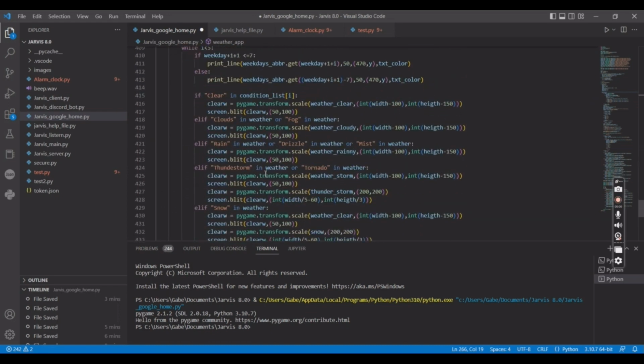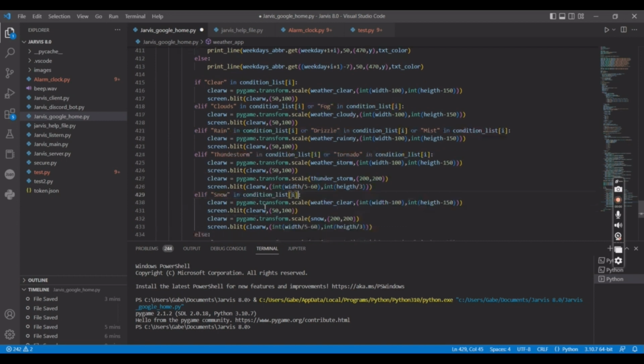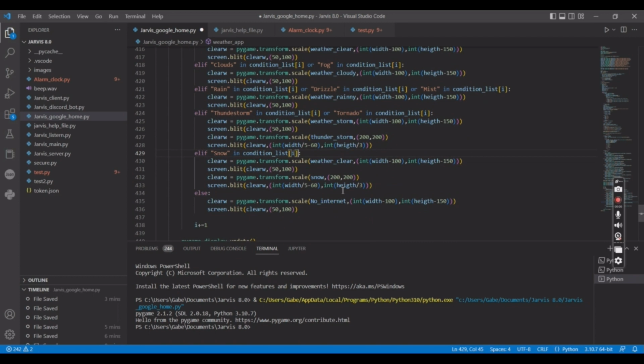Just like that. And then we're going to take this and copy it all the way down. Anytime weather was in here, where it says if this is in weather, we're going to change that to be the condition list of I. So that's getting the current condition, which is either clear, rainy, cloudy, any of those. It's getting that for the day that it's looking for, which is I. Just like that. We don't care about the no internet one right now.